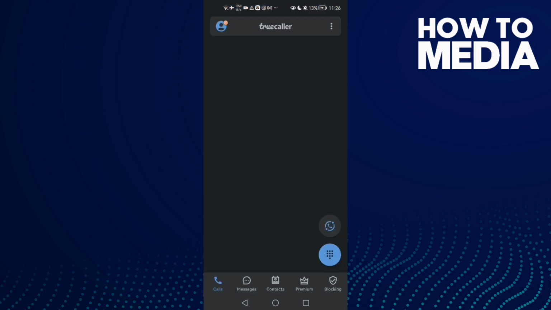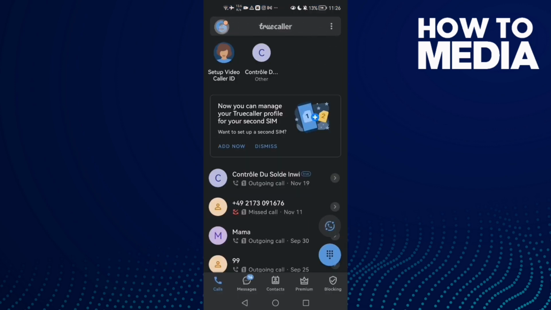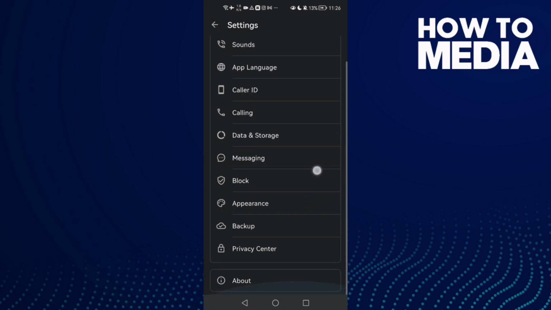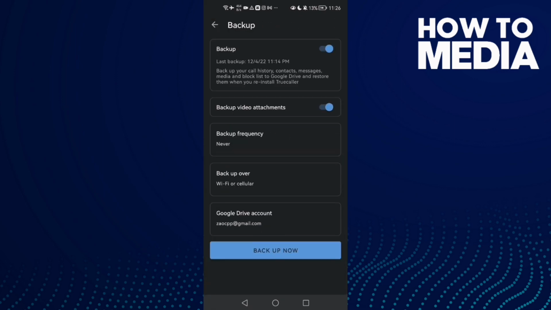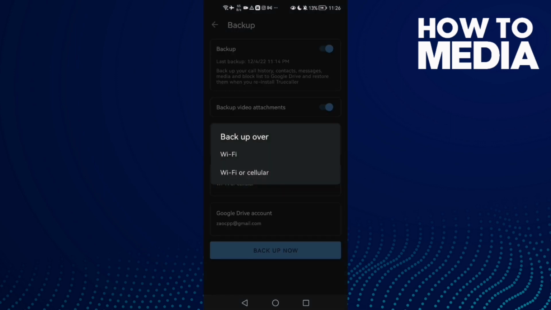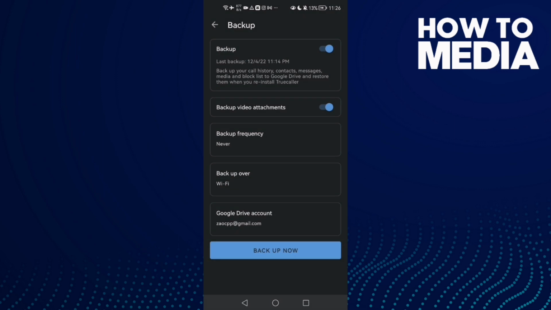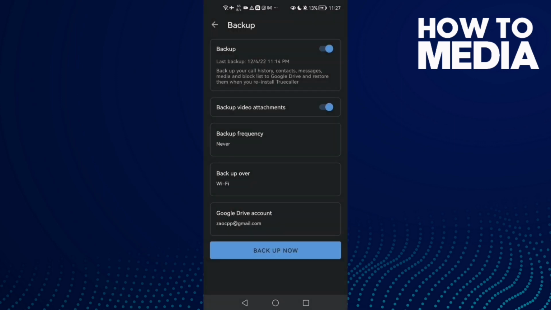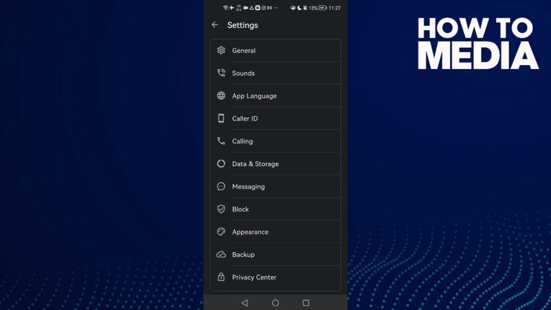First go to Truecaller and click on your profile here. Now click the settings icon, then scroll down until you find backup, and here you will find backup over. Click on it and click Wi-Fi, and that's it. Select Wi-Fi only and then go back, and that's it.